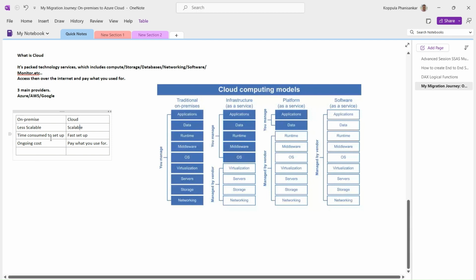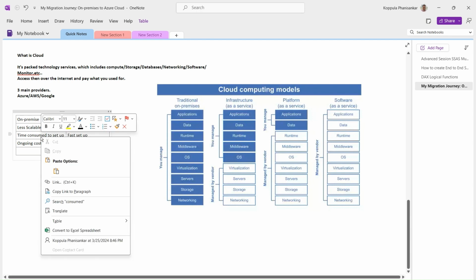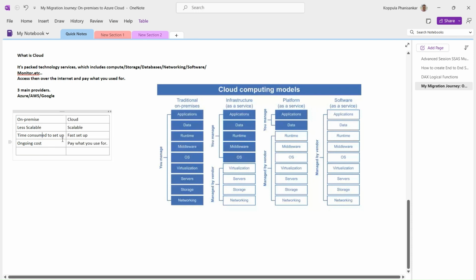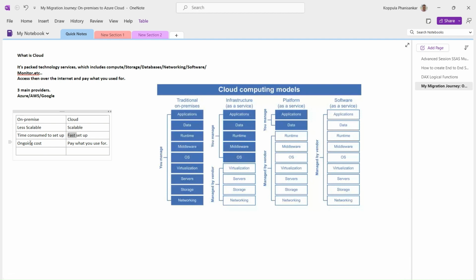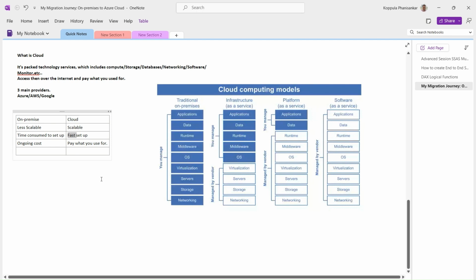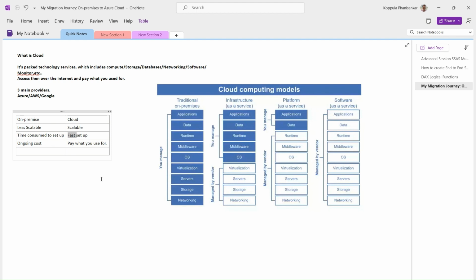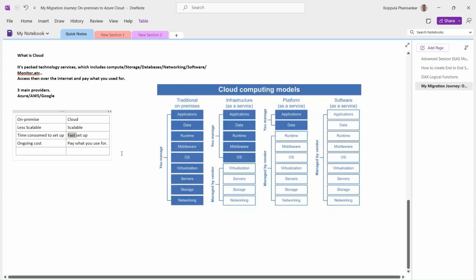And then again, setting up anything on-premises is a time-consuming setup. But in cloud, it's a very fast setup that you can do. If you want a new server, you can just order it in a few clicks. And then on-premises, whether you use the infrastructure or not, it's an ongoing cost. You need to run the power bill, you need to run the coolant, you need to run the security and everything, which is an ongoing cost. But cloud is pay as you go. What you use, pay for only that, right? That is the difference between on-premises and cloud.